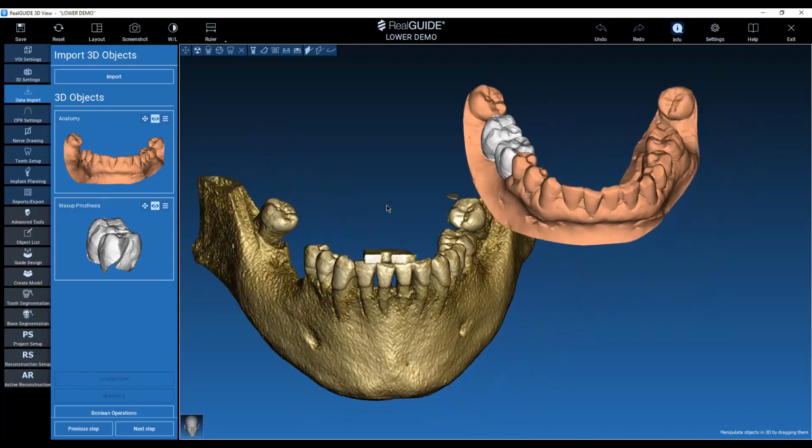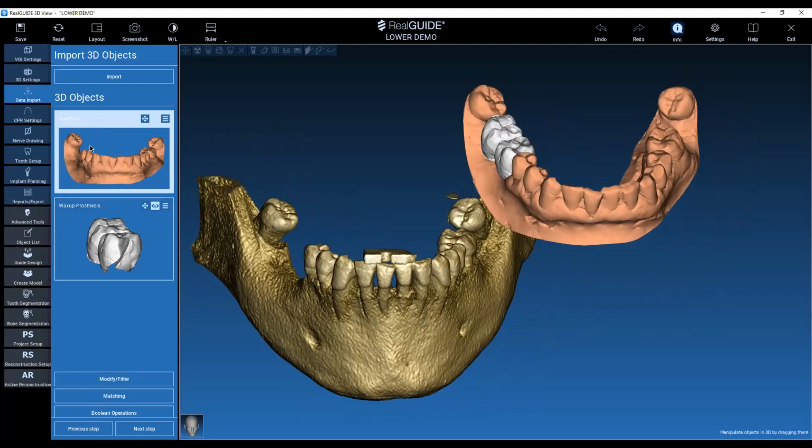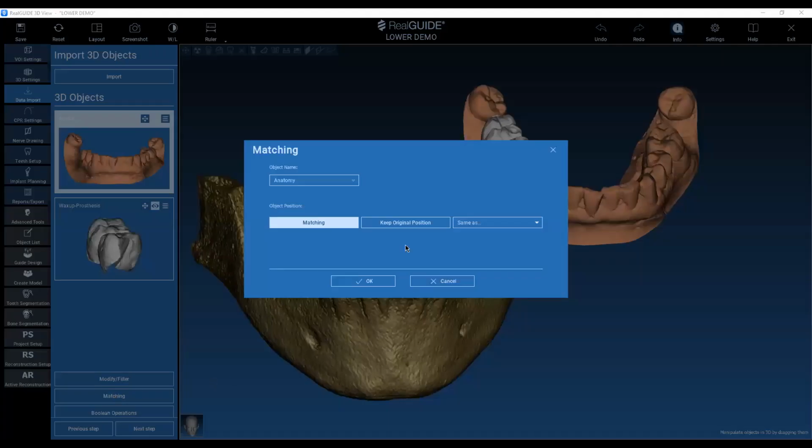Anyway, let's start from the anatomy. I hope that with the demonstration it will become clear. I need to click on the STL I want to align, and then ask the software, please, I want to do the matching here. Okay, the software asks me what I want to do. Of course, I want to do the matching. If I click on keep original position, the STL won't be moved, and let's ignore the last option for now. So let's start from the matching.